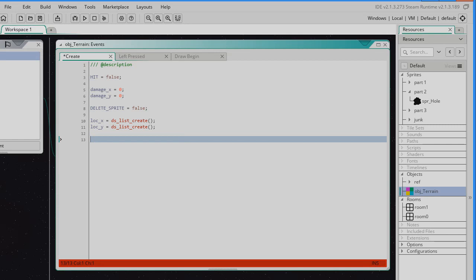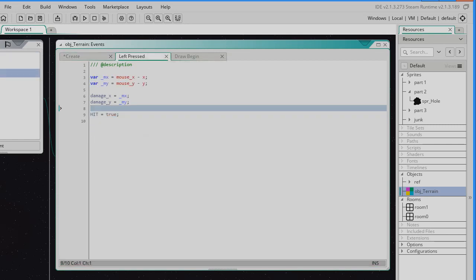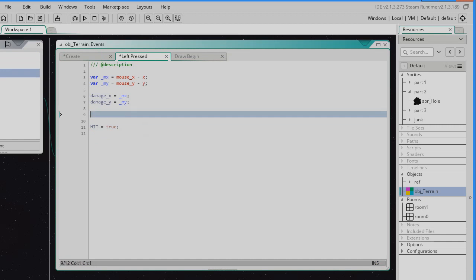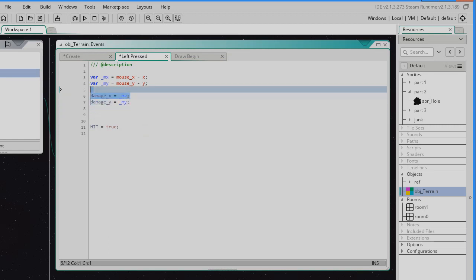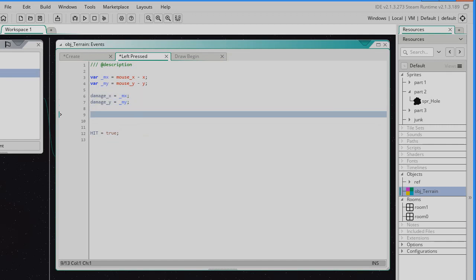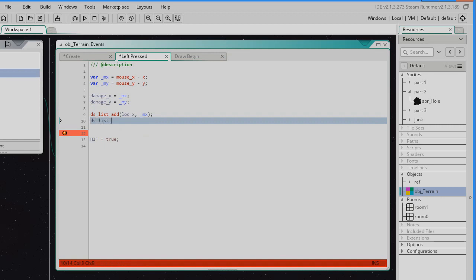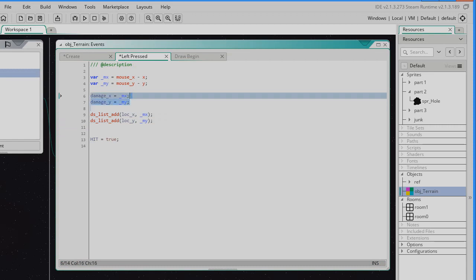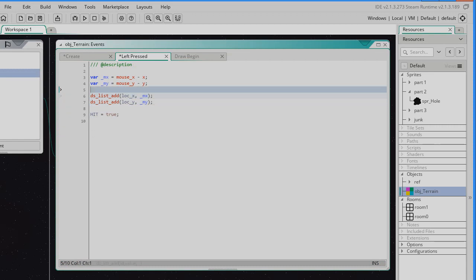What I then need to do is, on the left pressed, when you take damage and you click on it, instead of just putting it in the single damage variable here, this now needs to go into the lists. So I do ds_list_add lock X, and that'll take mx, and then ds_list_add lock Y, my. So now if I get rid of that, damage is recorded in this list.